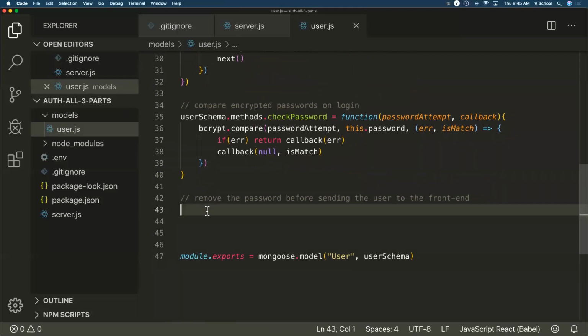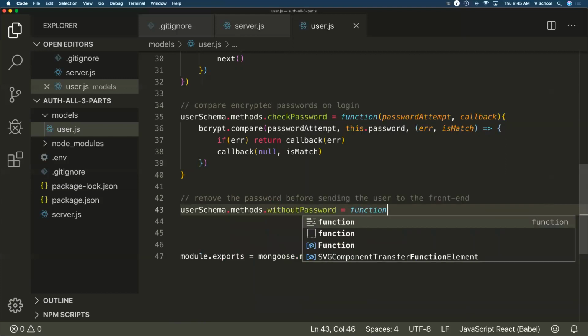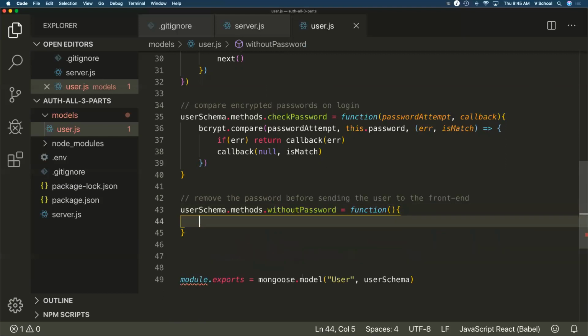We need to strip the user's password from the object before we send that object to the front end. We never want the password on the front end. So we're going to add one more method to the user schema, userSchema.method. Remove, or rather withoutPassword, is a function that removes the password. So inside of this function, how do I get access to the user that this is being called on?